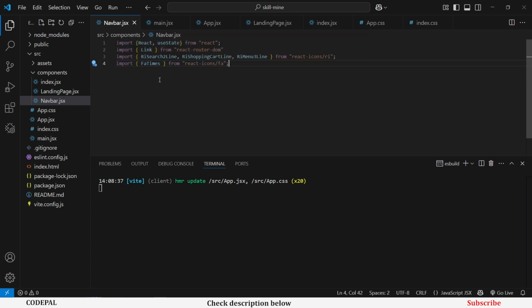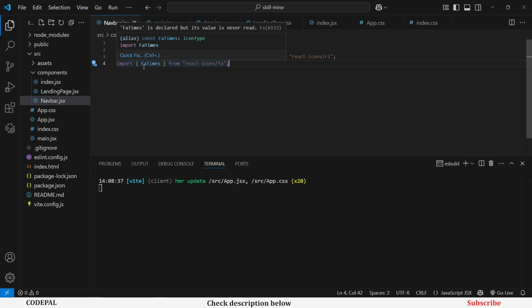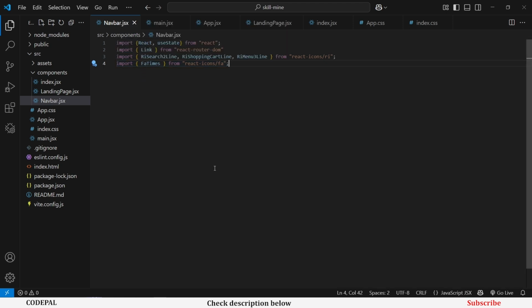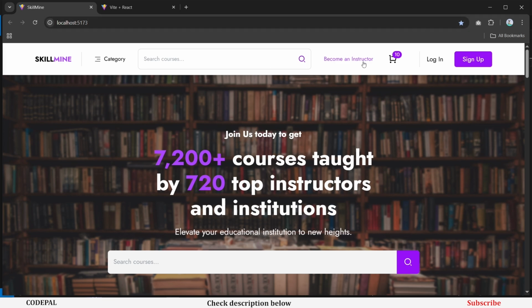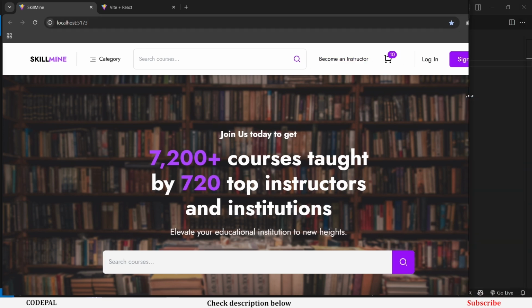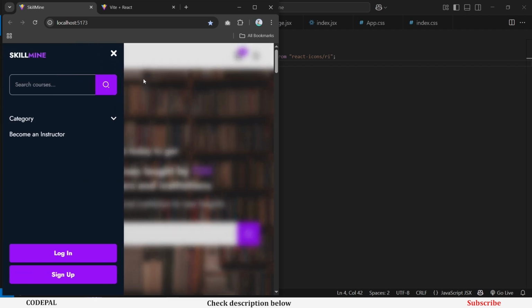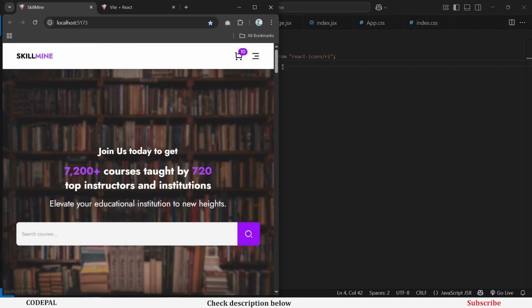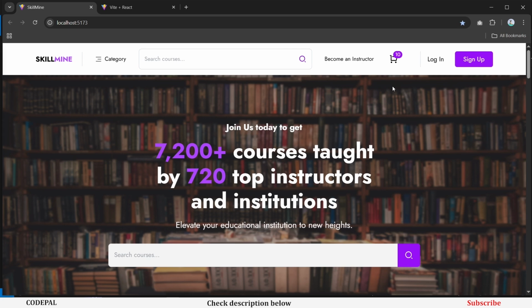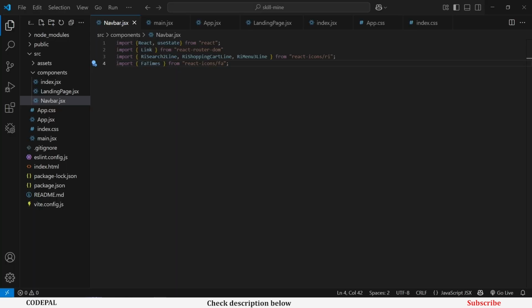So before that, let me show you guys what this FaTimes is for. It's actually for our sidebar. Whenever we collapse down to a smaller screen width right here and open our sidebar, this is the icon right here, and this is the shopping cart icon we imported, and right here we have the menu icon we imported, then lastly we have the search icon we imported. So let's continue with the navbar.